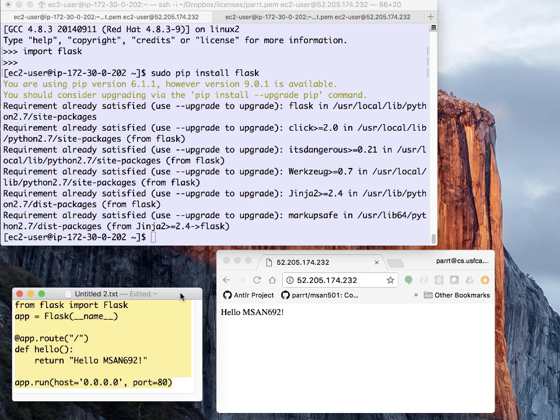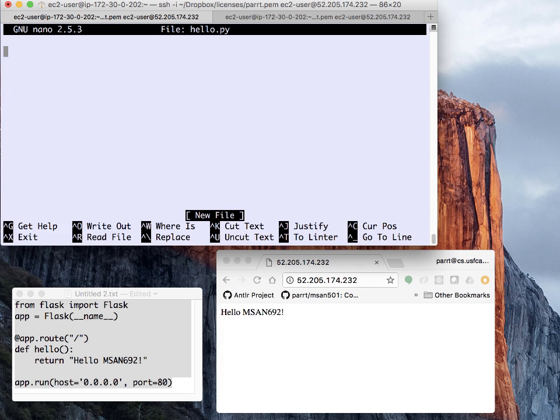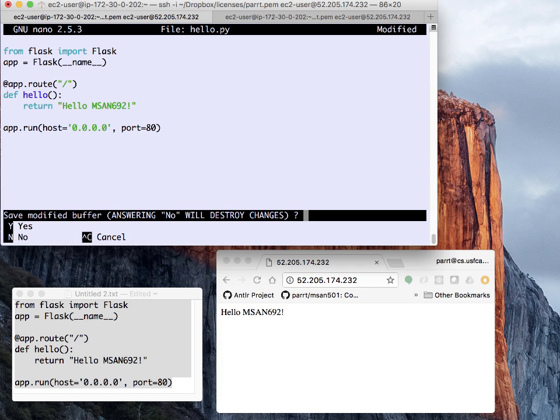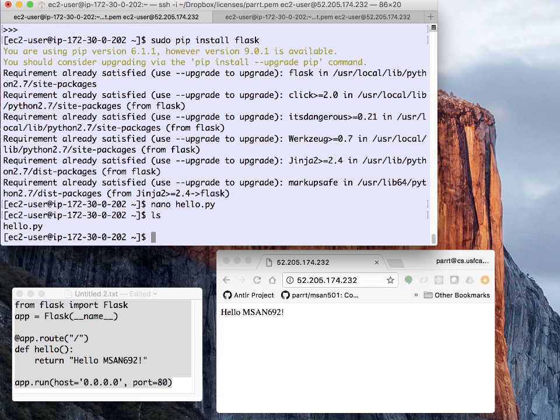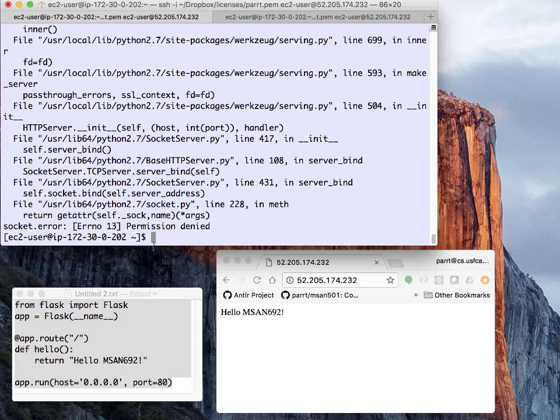All right, so all I need then is to get this little Flask program into a little hello file, and you can use nano. Save, yes, that hello.py, yes, that's a good name, okay. So I've got that file, and I can start it up. So first problem, it says permission denied, socket. Okay, that's because I'm at port 80, you can see here.